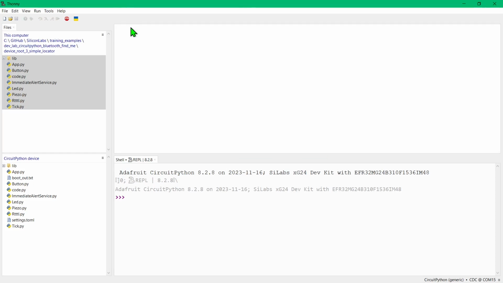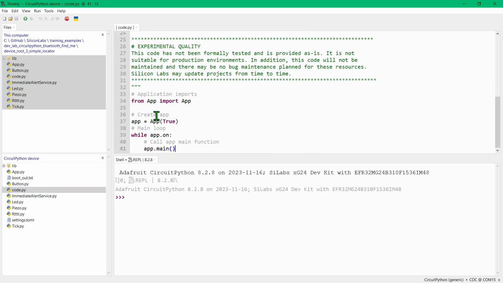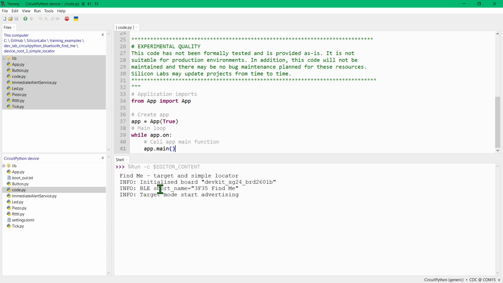Next, I can close the open files from my local file system and open the code.py file that's on my new device. From here, I can click the Run button to begin executing our step 3 code. And as we had before, we can see the updated debug message. We can see the board has been initialized successfully, this time the dev kit board. We've got a new different short name for our device that's advertising, and we can see it's booted up into target mode and has started advertising.